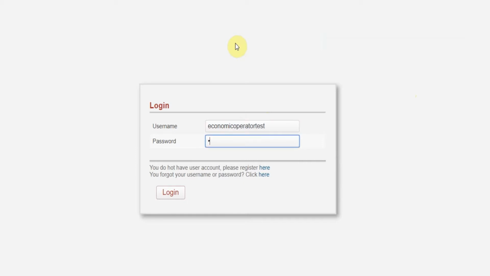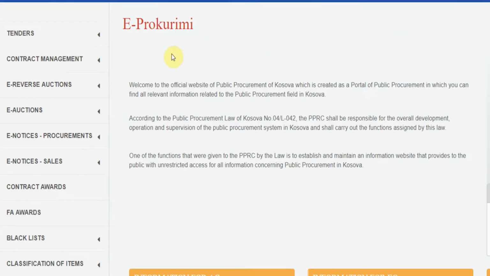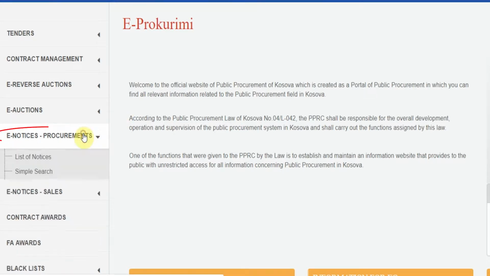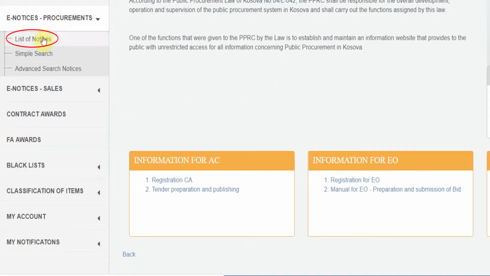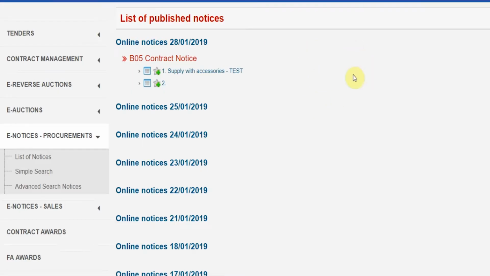From the beginning of the process, the user must identify the tender for which they wish to submit the bid. To do this, open the Notifications Procurement menu and select the Notification List menu. When the user clicks on the Notification List menu, a new form is open where all published notifications are visible on each particular day. The system provides numerous data management opportunities for the benefit of the user.